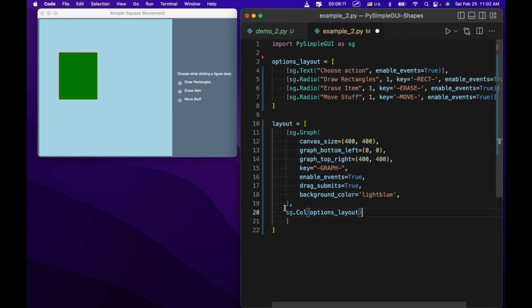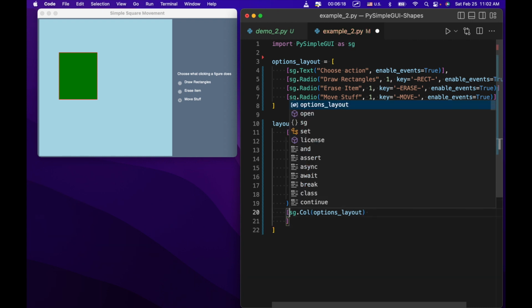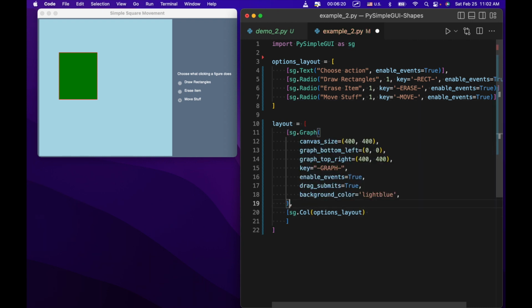And okay, let's see. So we've got that. We want that right there. This is going to take up another one. Actually, rather, I think probably we're going to have this all in the same row. So this is all just going to be one array. So we'll have a graph element, comma, column element, and that's all going to be on the same row. So that's going to be perfect right there.